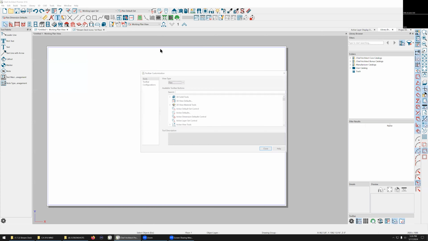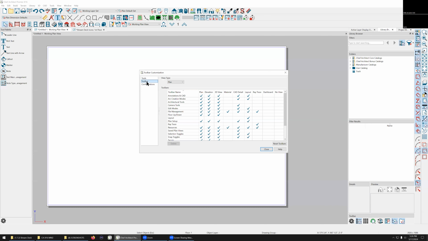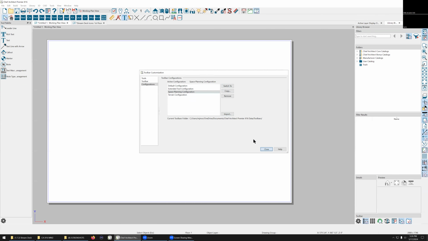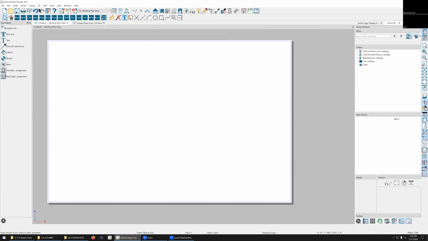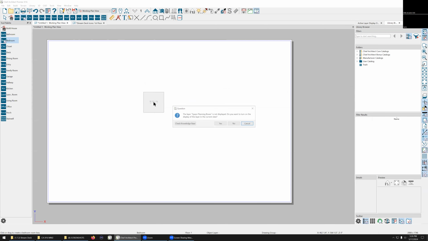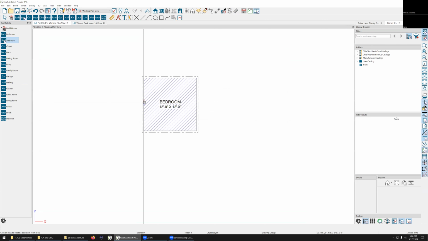I think it's under toolbar, and I pick space planning. Yeah, space plan. Just put it up on your screen. There you go. All right, and just take a bedroom, for instance. Pull down a bedroom. It's going to come in 12 by 12.